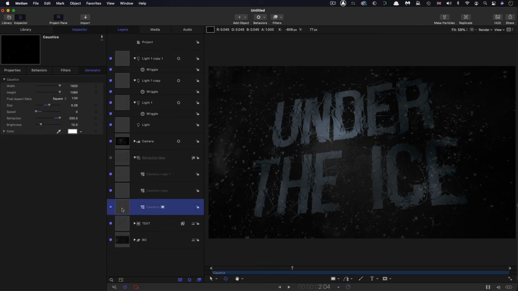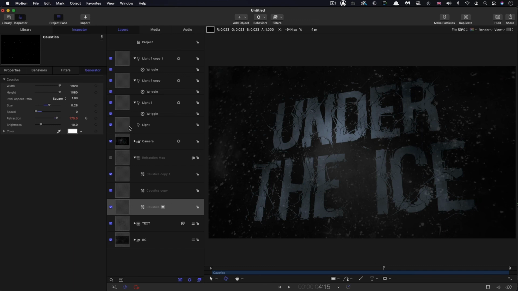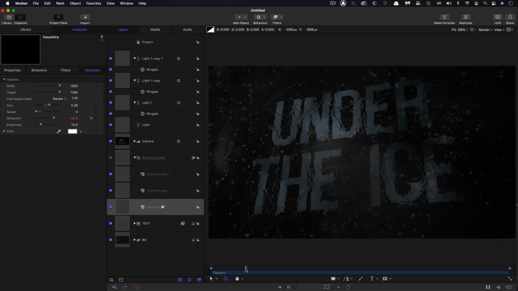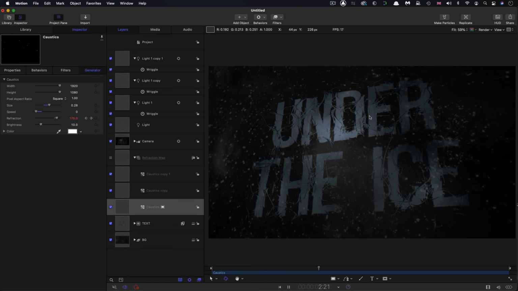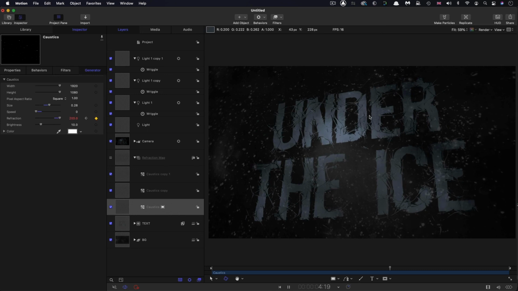I'm going to select the first caustics here, and I'm going to come to roughly 2 seconds on the timeline like that, and I'm going to keyframe the refraction. Now I'm going to set this value to 150, and step forward 1, 2, 3, 4 frames maybe, and set that to 175. And then we could come forward, I don't know, 4.5 seconds, roughly like that. Keyframe it, step forward 1, 2, 3, 4, and set this refraction value up to 200. And now you see we've got that little shift there and another crack there.